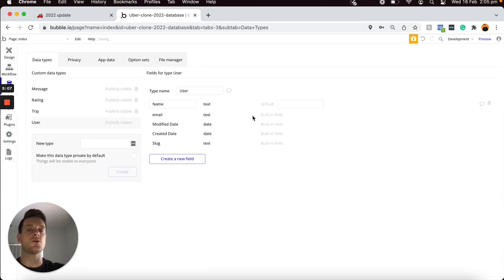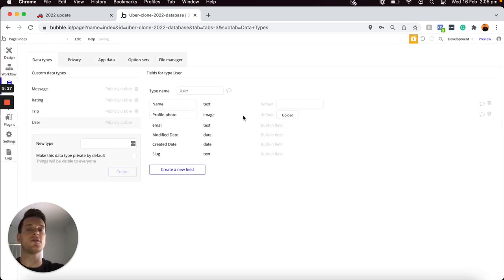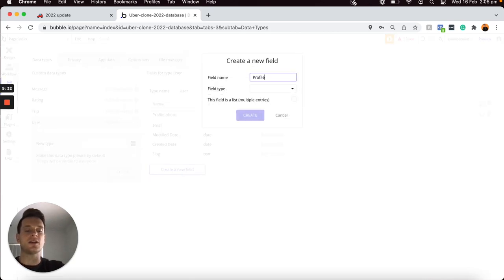It's pretty straightforward. At this point, I'm also going to want to register a profile photo for every single user. So I'm going to create a data field for that. And this field type will be an image because I obviously want to store a photo of a user. And then the next field I'd like to create is going to be called the profile type. So this is where I can determine if a user is going to be a rider or a driver.